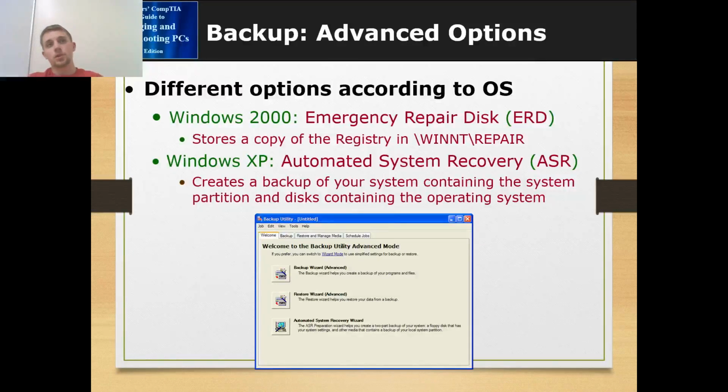Automated system recovery. That's on the Windows XP disk. So you can actually run that when it asks for, press this key to install array drivers, or I think F3 is what it asks for to go into ASR.